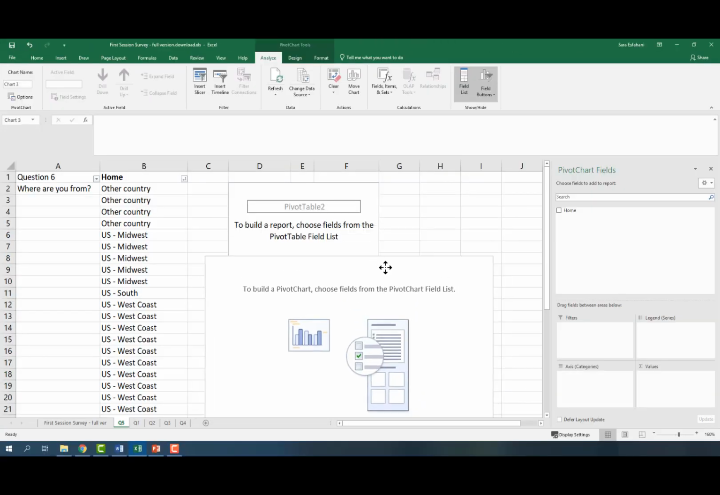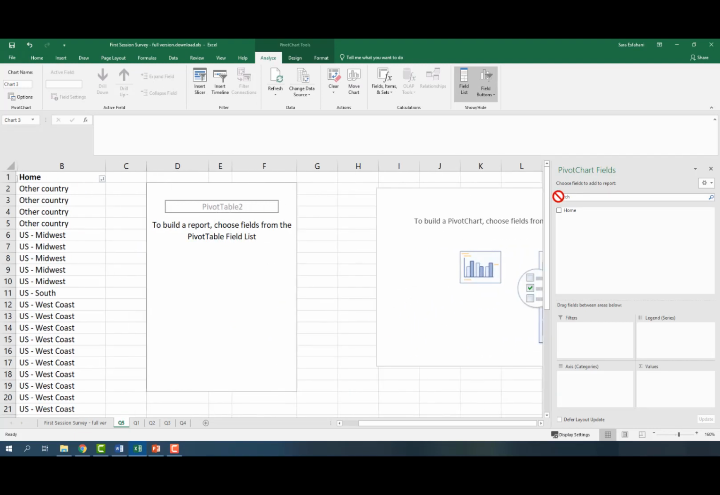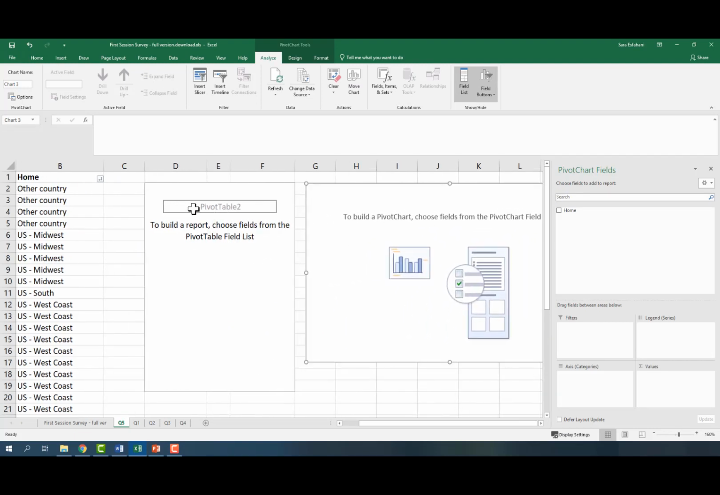Okay, so it created two items for me. The first item is the pivot table, and the second one is the pivot graph. So over here in the table, I'm going to create a frequency table, and here in the graph, I'm going to create a bar chart. Now we have to choose our data.